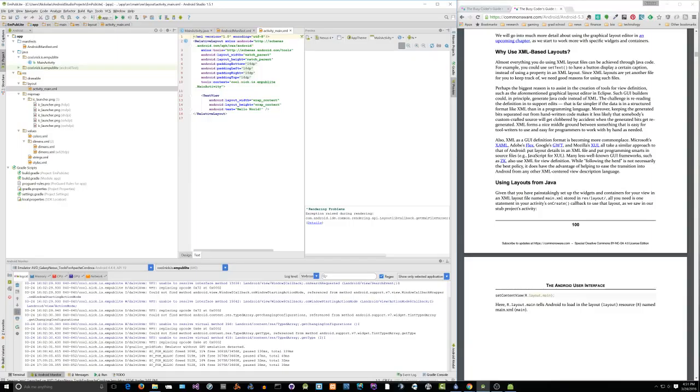Why use XML-based layouts? Almost everything you do using XML layout files can be achieved through Java code. For example, you could use setText to have a button display a certain caption instead of using a property in an XML layout. Since XML layouts are yet another file for you to keep track of, we need good reasons for using such files.